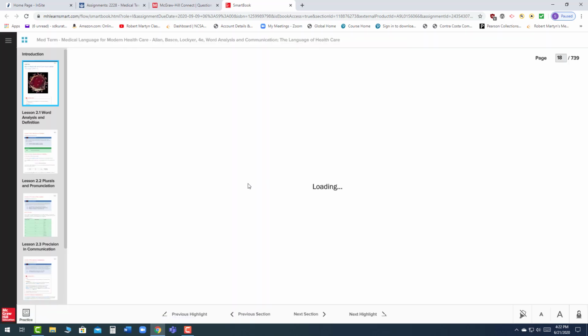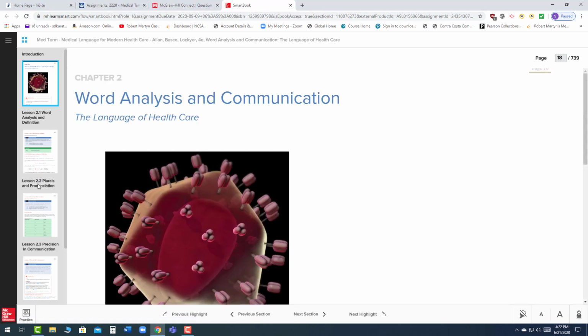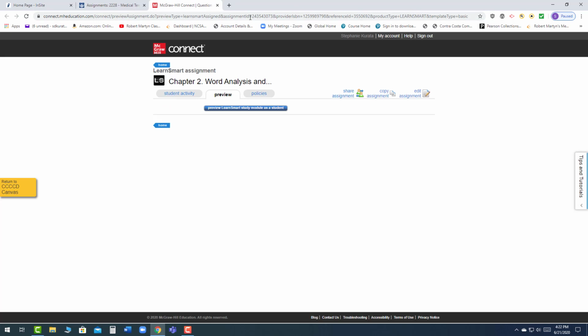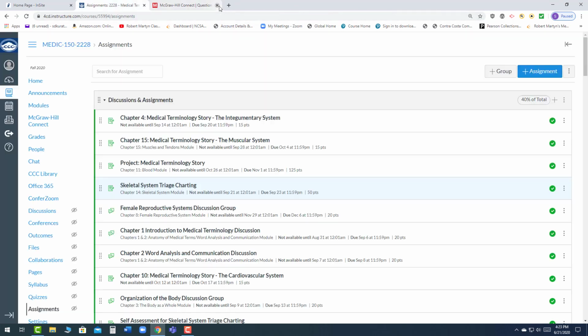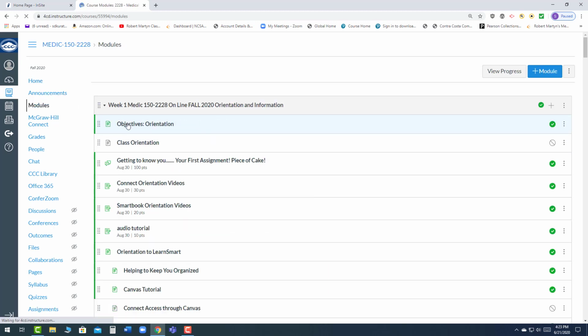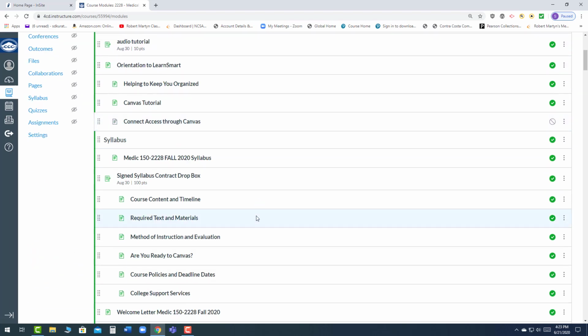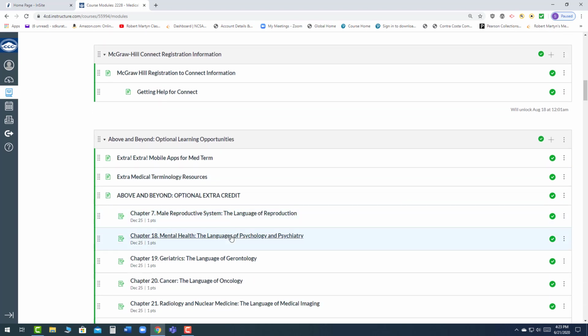Anyway, it'll download it and it'll go through the SmartBook with you. So it takes you directly into McGraw-Hill. I don't want you to go to McGraw-Hill outside of Canvas. You always have to go to McGraw-Hill within Canvas. Otherwise, the grades will not sync up because one program is not talking to the other program. So in order to access all of your assignments within LearnSmart and Connect, go into the modules and access everything that way.